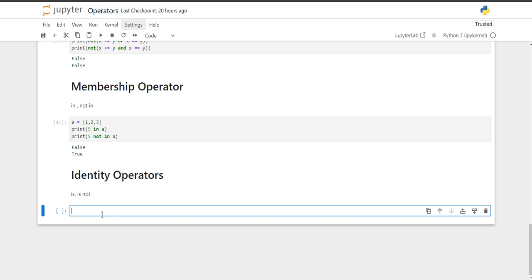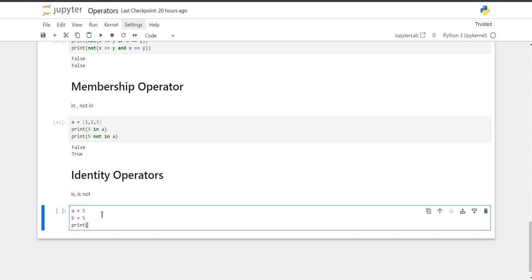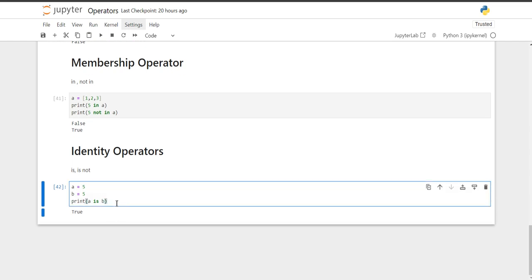Okay. Suppose let's take an example. A equals 5 and B equals 5. Okay. And let's use A is B. Now it will give you true. Why is it giving you true? Because Python can internally optimize and reuse the memory for immutable objects. It means that if A is 5 and B is also 5, then for small integers, small variables and strings, Python just reuses its memory. Okay, so then it will give you true.